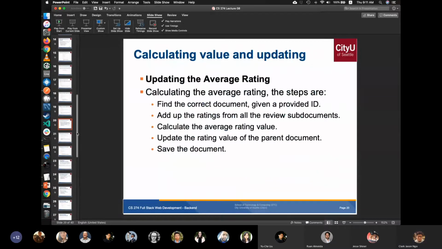Updating the average rating. It's a simple, I guess, algorithm, a mathematical computation. So you just want to add all the ratings from the review subdocuments, calculate the rating value, then update the rating value, and save the document again. So it's like going to an Excel file, you open it, you check for a certain column, you sum them up, then you average them, and then you hit save.